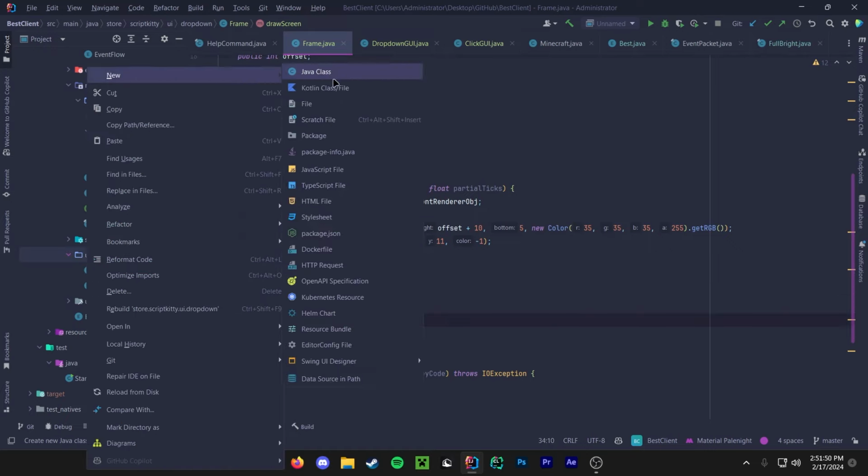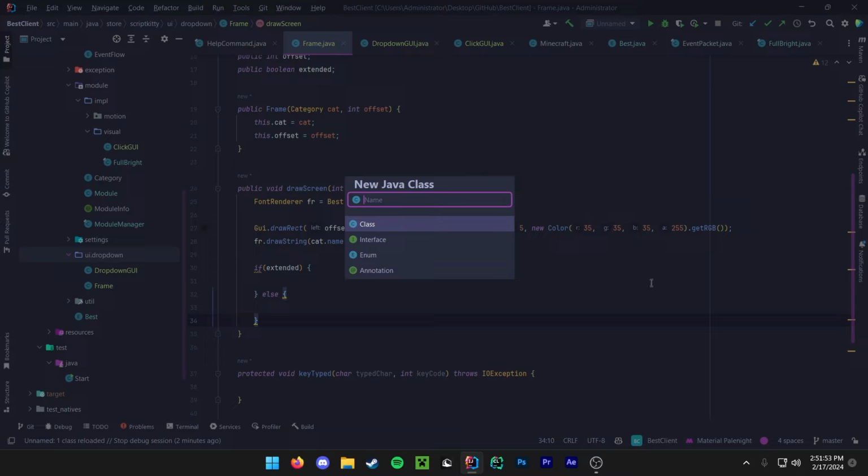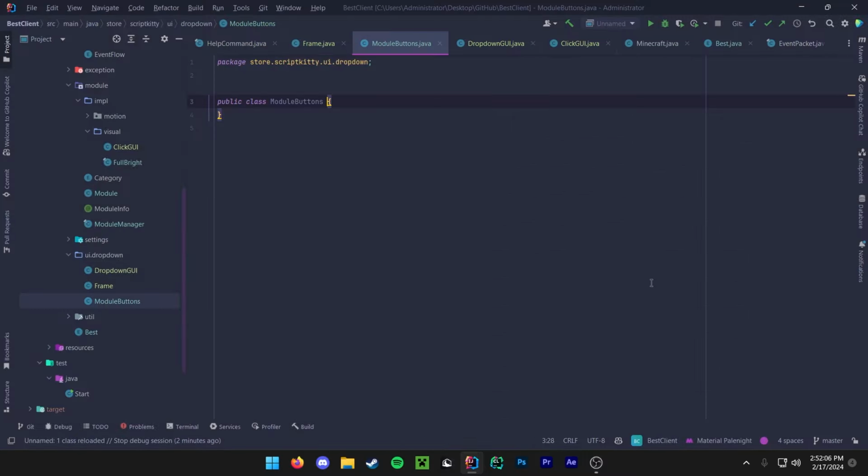So now we have to create a new Java class, and these are going to be the actual modules. So this is going to display the modules for each category. So what should we name it? I'm gonna name it ModuleButtons, because these are going to be buttons for our modules that's going to enable us to actually enable and disable modules, and we're going to implement settings and a lot of other stuff in another episode, not this episode. This episode is just going to be how to enable things. That way we don't have to rely on keybinds. Right, so, alright, let's get started.